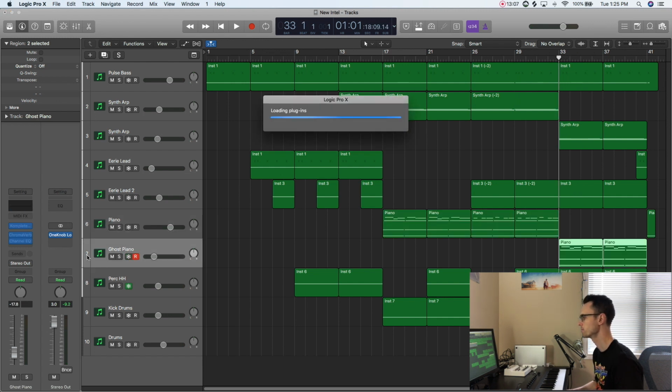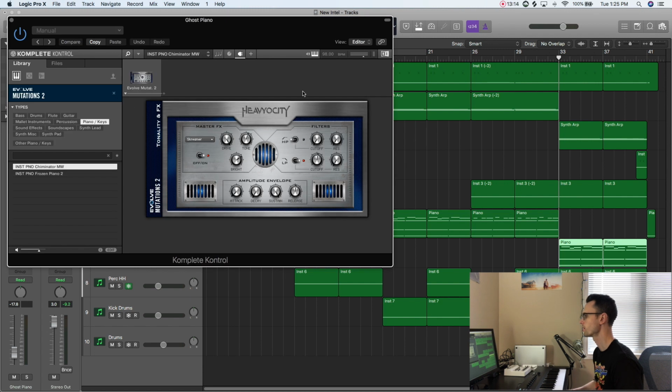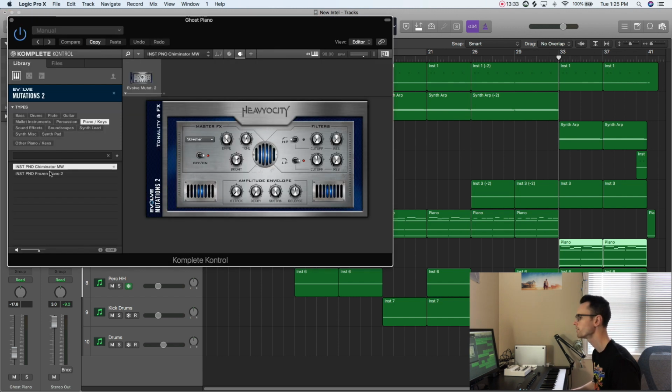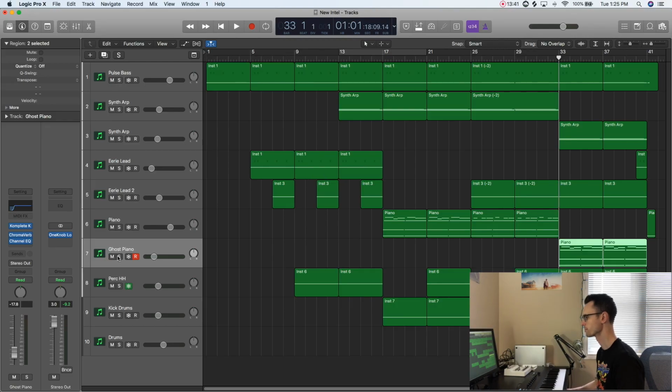And then I moved to a piano from Heaviosity's Evolved Mutations too. I've used this quite a bit. I think this is the Frozen piano. No, I went for the Chiminator. The Chiminator. And so this one sounds like this compared to the relatively clean one from the Giant.